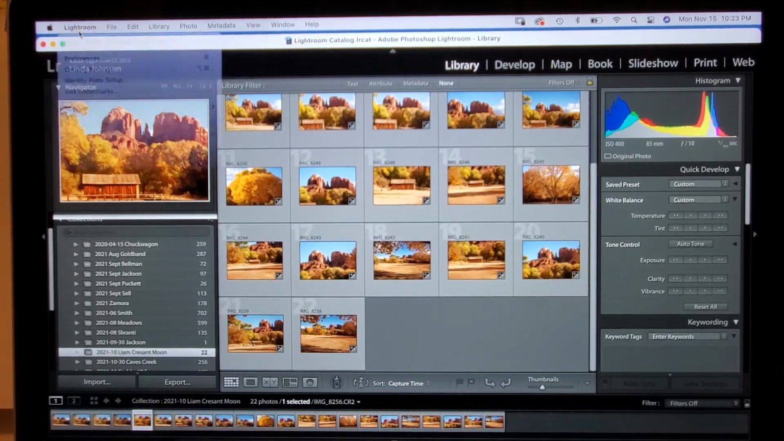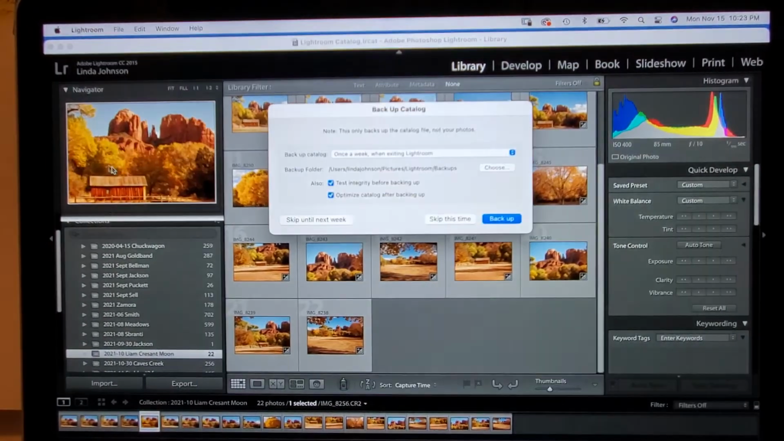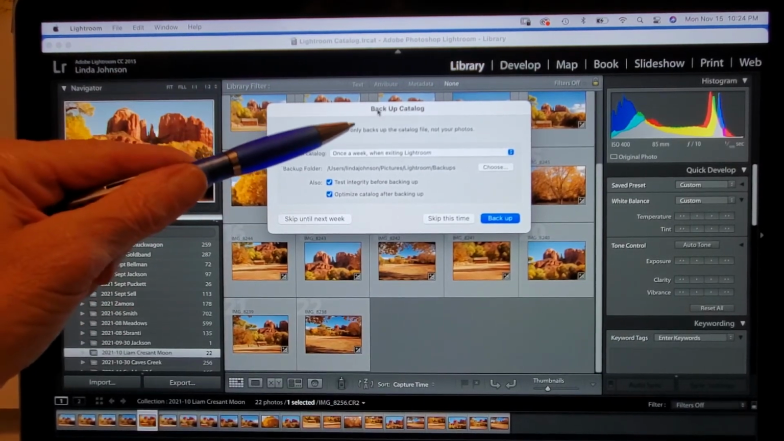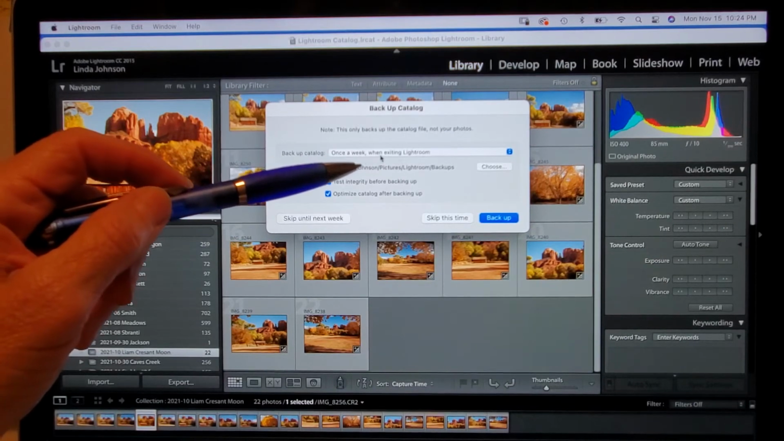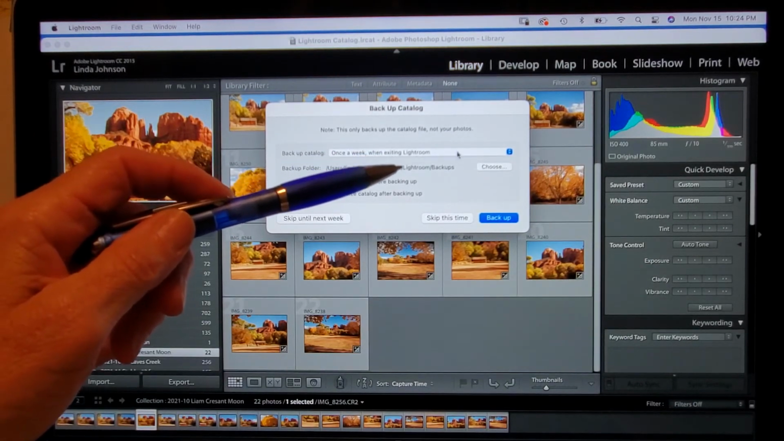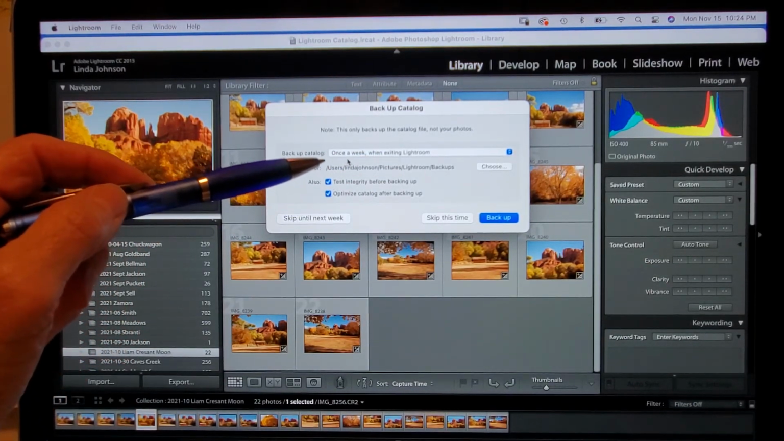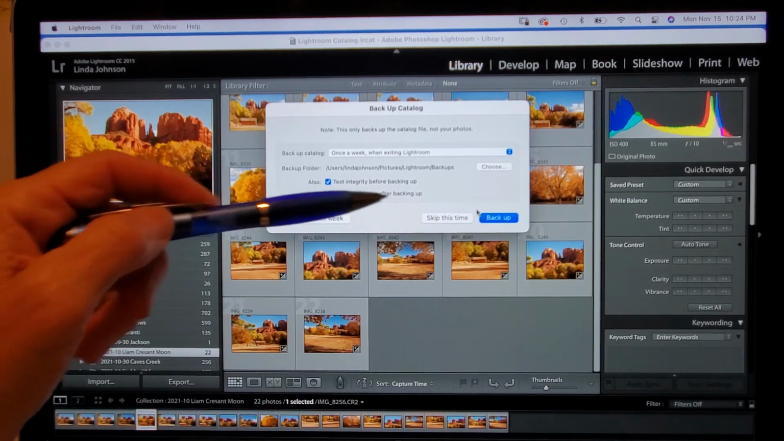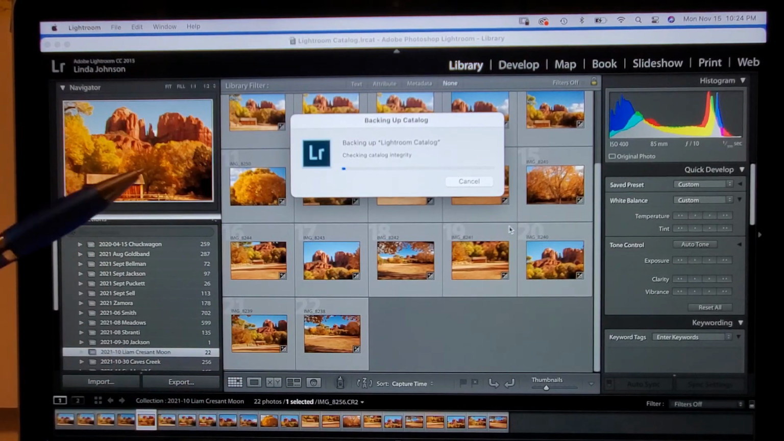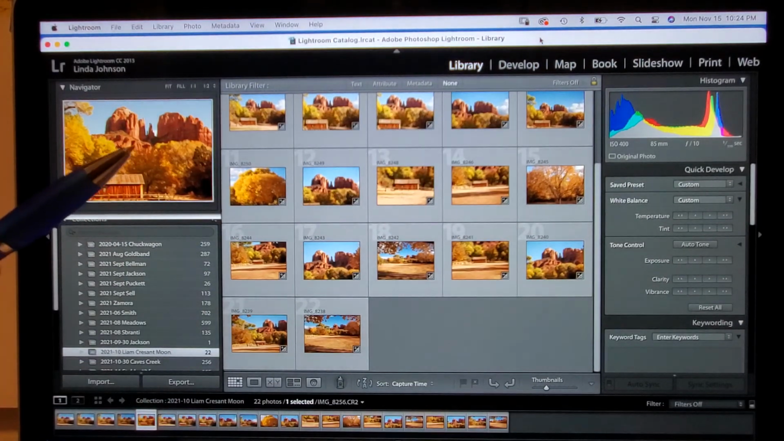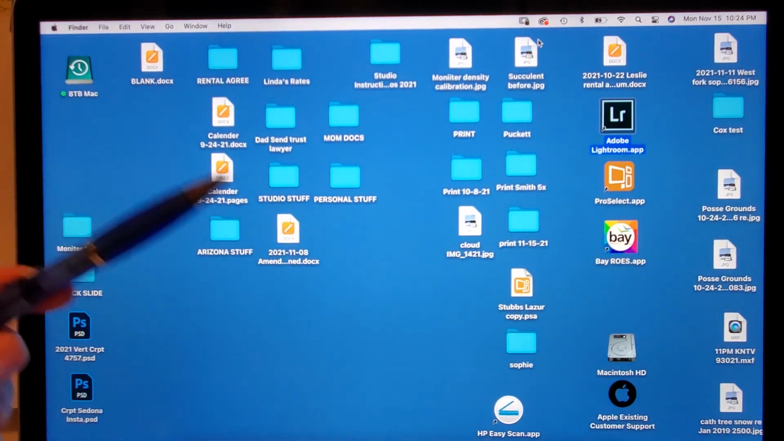One more thing, when you go to turn off Lightroom, quit Lightroom, if it gives you the prompt to back up the catalog, right now mine's set to back up the catalog once a week when exiting Lightroom. I set yours to back up every time you close Lightroom. So I press backup, and it takes an extra minute, but it's worth it, because if you ever lose your pictures somehow, you're going to have an extra copy of it on your hard drive.